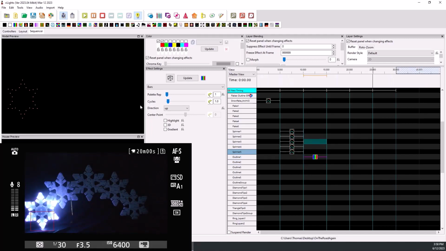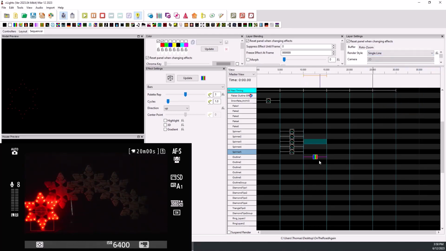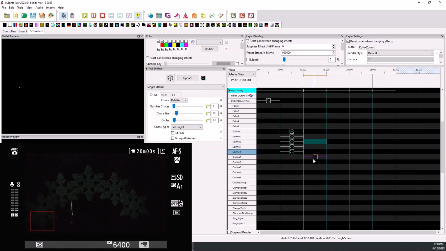And for the record, I haven't planned any of this, so I don't exactly know what these are going to do here. I'm going to do per preview again. It changes. Maybe bars effect isn't the most exciting on this one. Let's try single strand again. Single strand is always good.